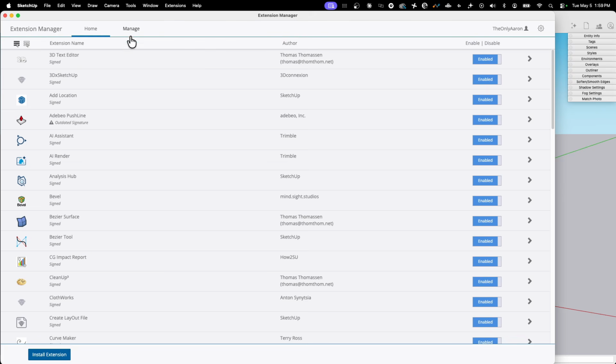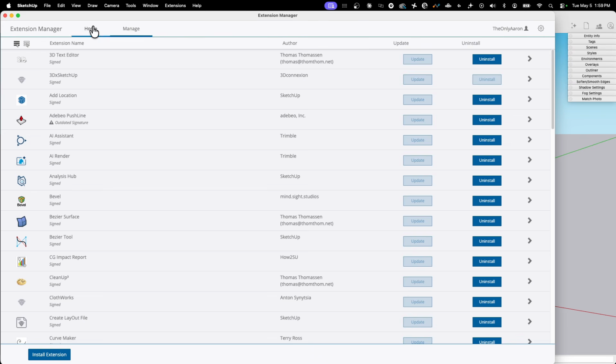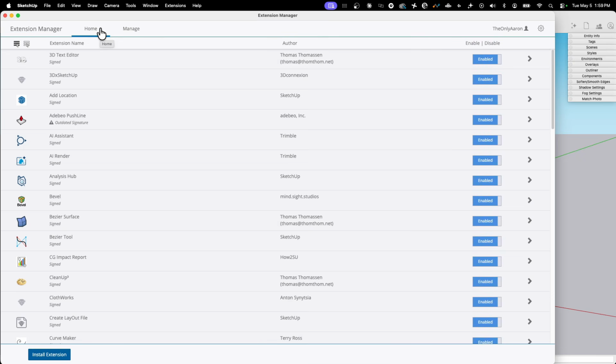So if I look here, there's two tabs, Home and Manage. If I click between them, the only thing that really changes is these buttons over on the right. We have different options depending on which tab we're in. So if we look at Home, this is a list of all the extensions I currently have installed. Each one has the same information, the little icon, name, whether it's signed or unsigned.